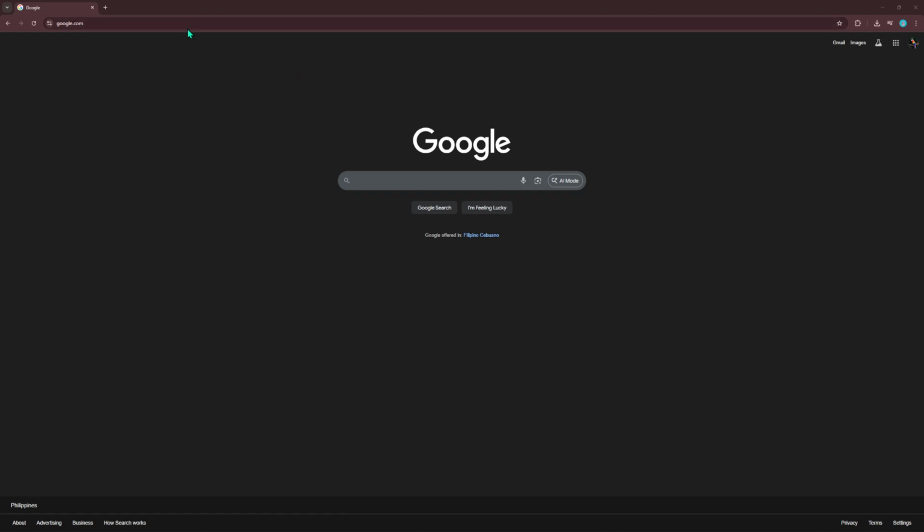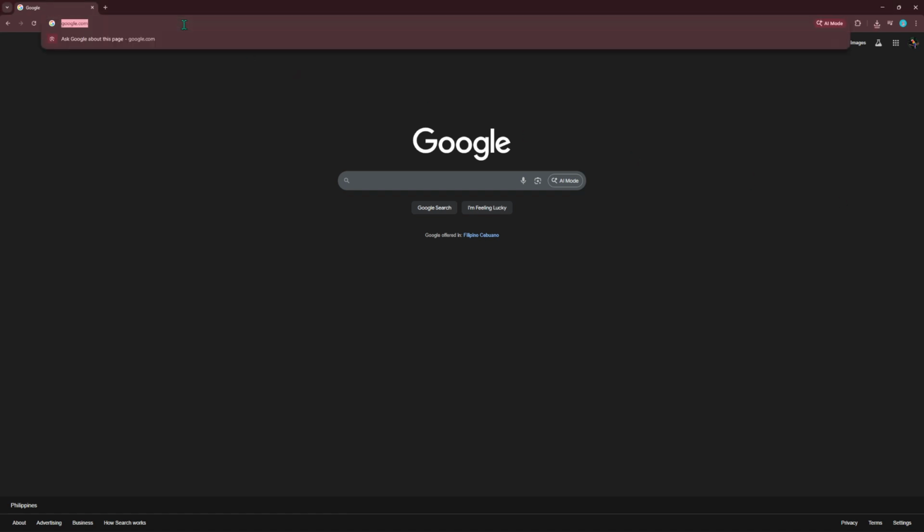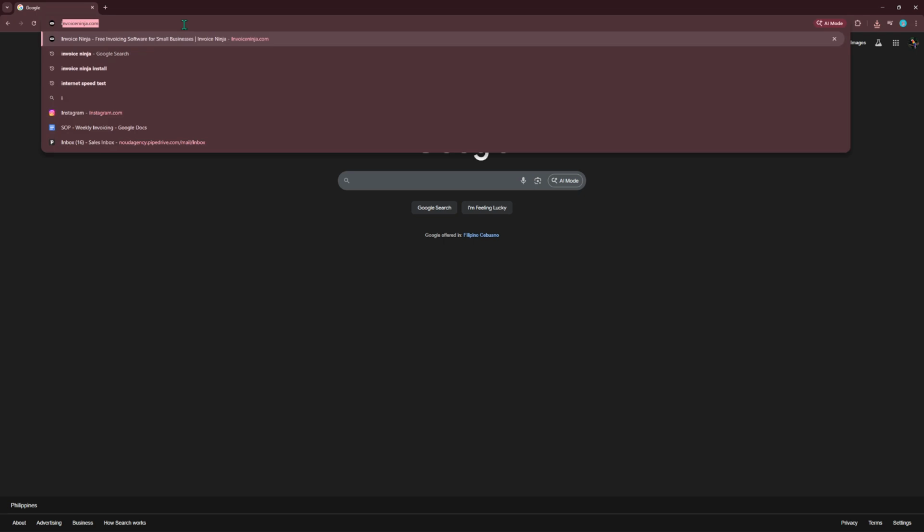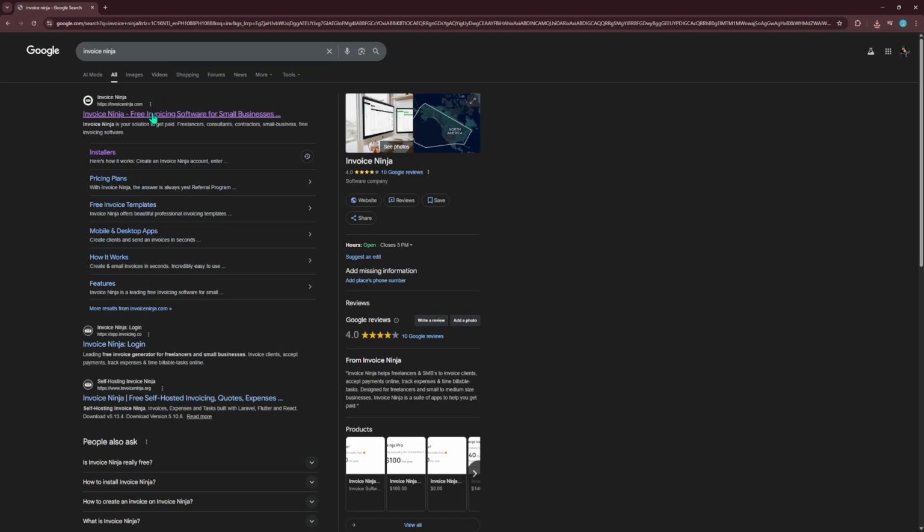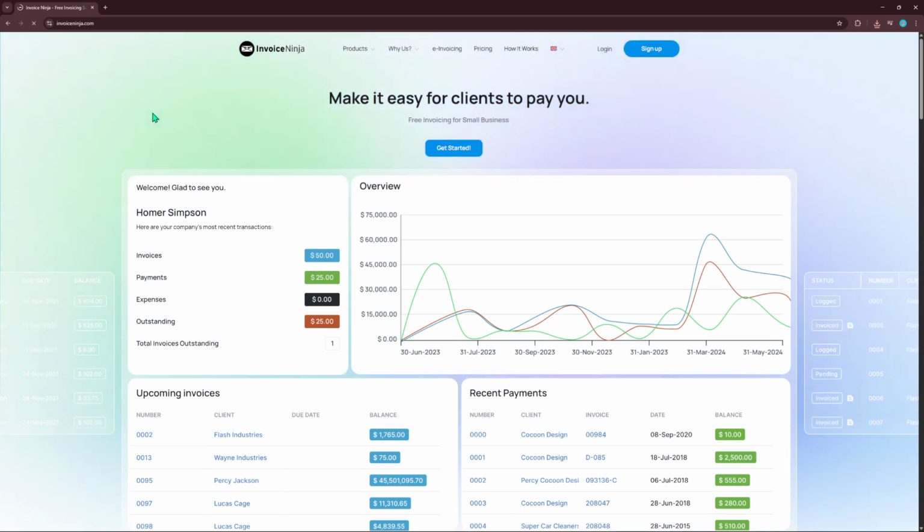Start by opening your preferred web browser and navigating to your Invoice Ninja login page. Sign in as you normally would. It's best to do this on a trusted network and make sure you let the page fully load so all menus appear correctly. Once you're in your dashboard, head to the Settings area.